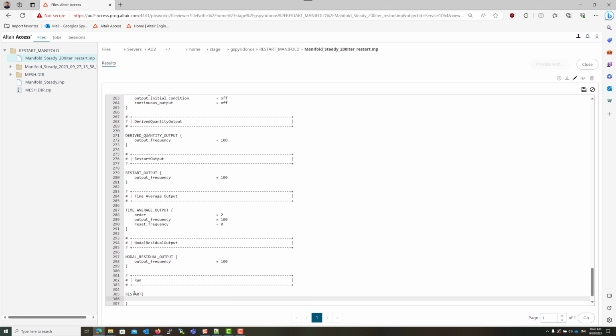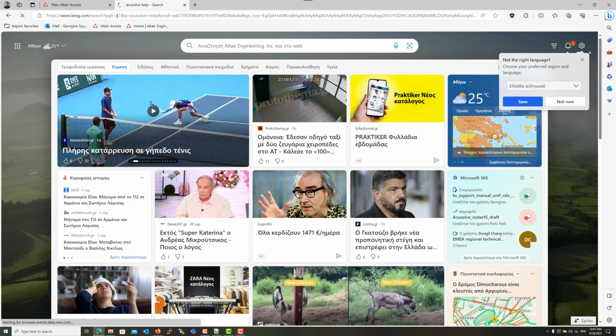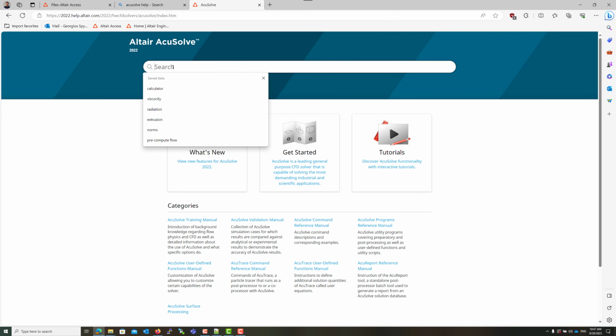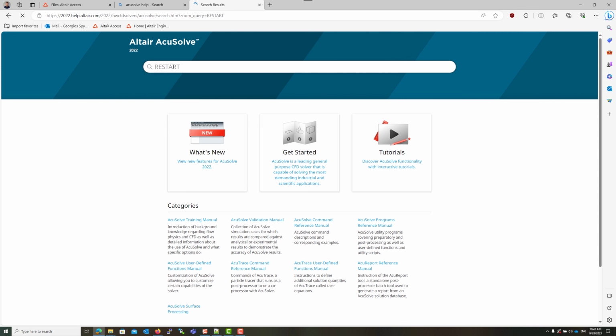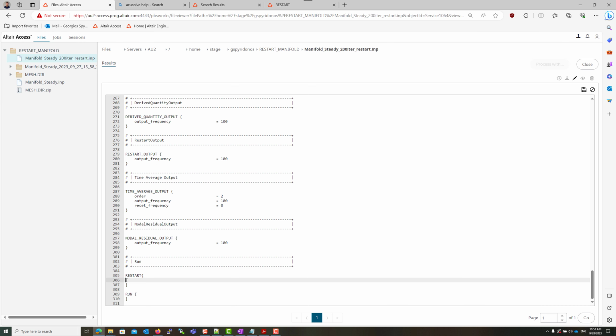Inside this restart command, we have to specify the settings of the restart. To find out which settings are appropriate for my case, I will just go to the AcuSolve help page and find the documentation for this command. Here we can find a description for all the settings that the restart command can take and several examples. In the current restart simulation, we will just write down the type, the problem name, and the problem directory.